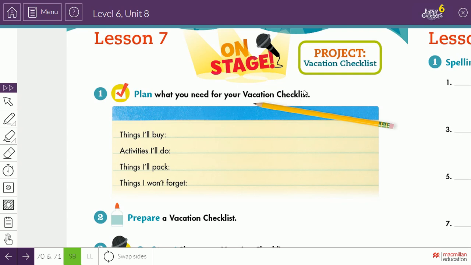I am going to prepare a checklist. Things I will buy to take with me. For example, I'm going to buy a ticket. Try to use the unit vocabulary. A ticket to fly there, because Everest is in America. So I am going to buy a ticket to fly there. This is what I'm going to buy. I'm going to buy a backpack.